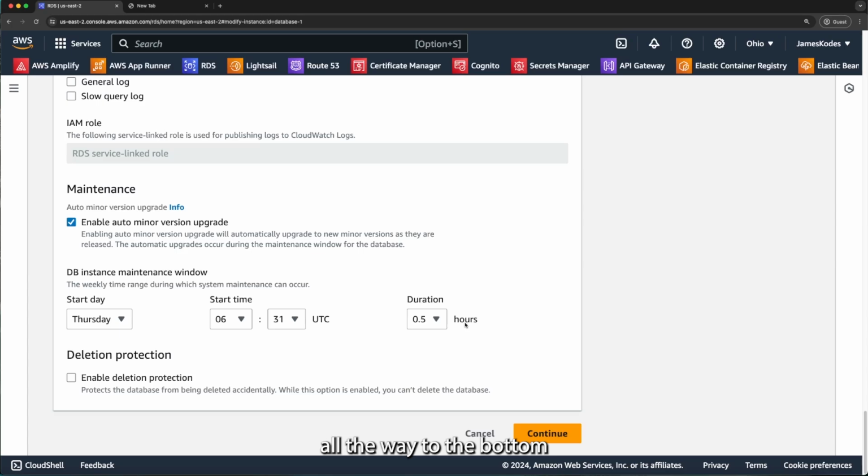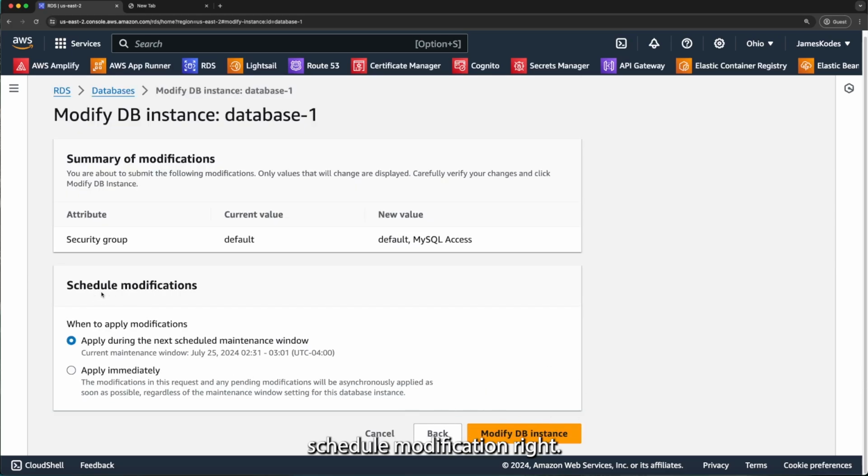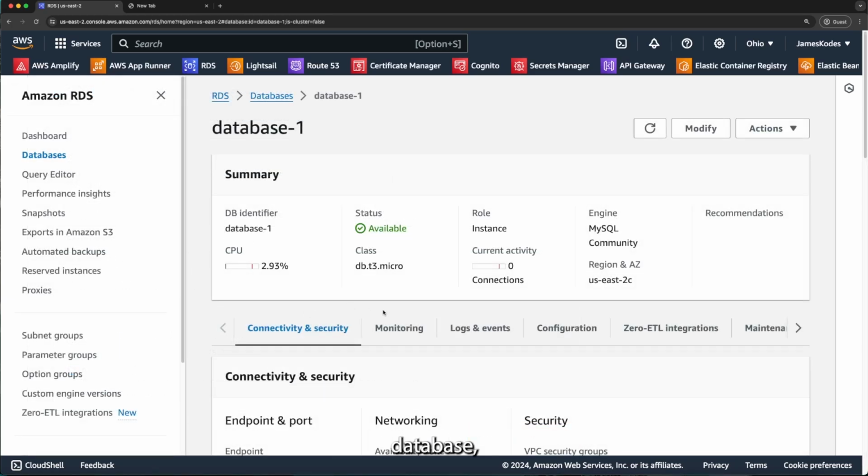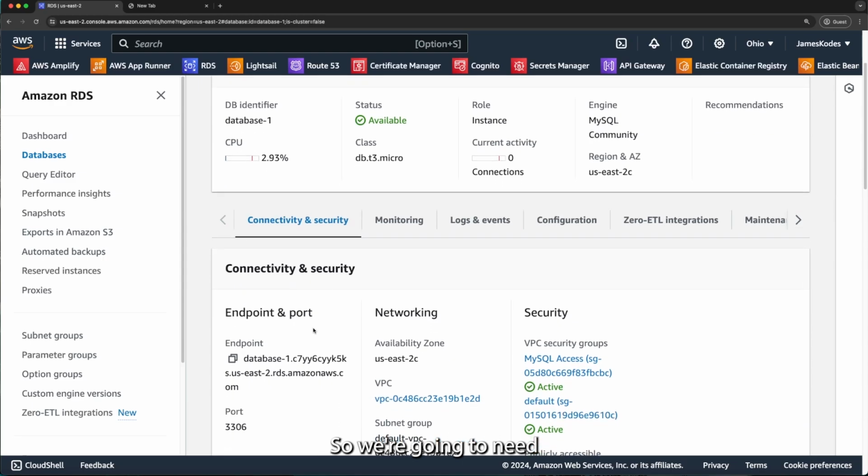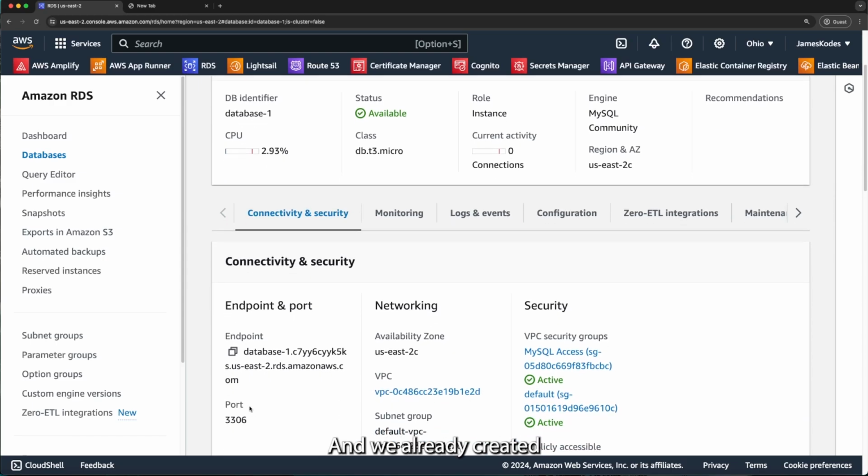And then we're going to scroll all the way to the bottom and hit continue. Now it's going to say schedule modification. Do you want to do it during your next scheduled maintenance? No, we're going to apply this right now. And then hit modify database. If we go back into that database, it doesn't need to do any kind of reset. It's just modifying the security group that protects it. So it should be available and ready to go. We're going to need our endpoint, our port, and we already created a username and password. So let's go to the MySQL Workbench and see if we can access this.